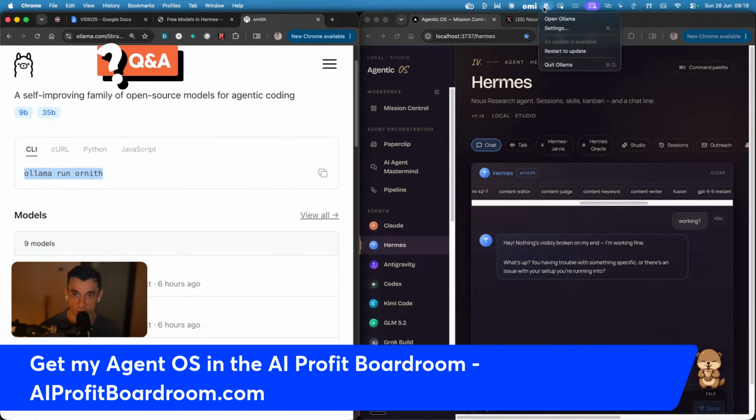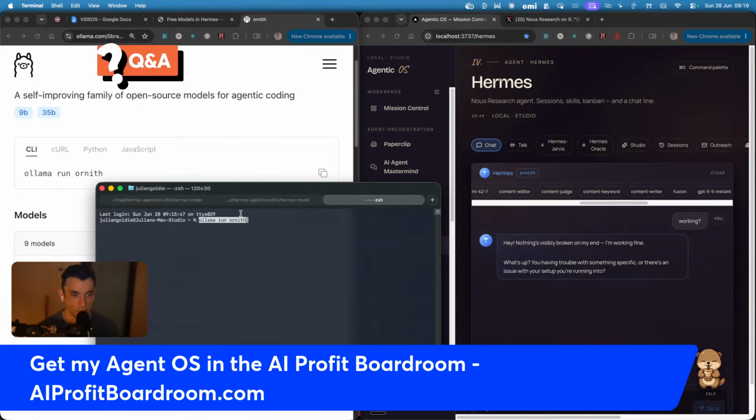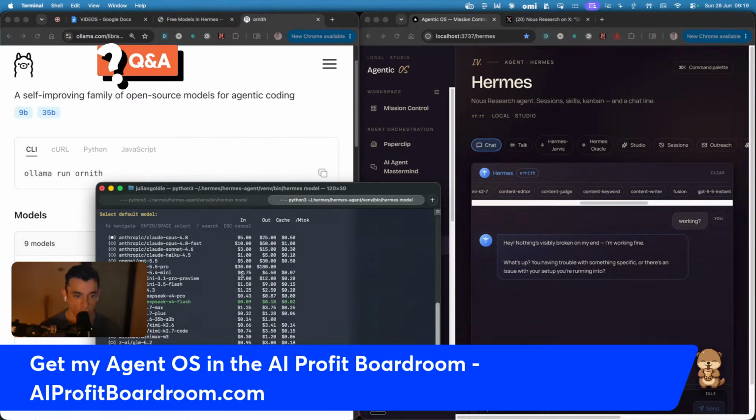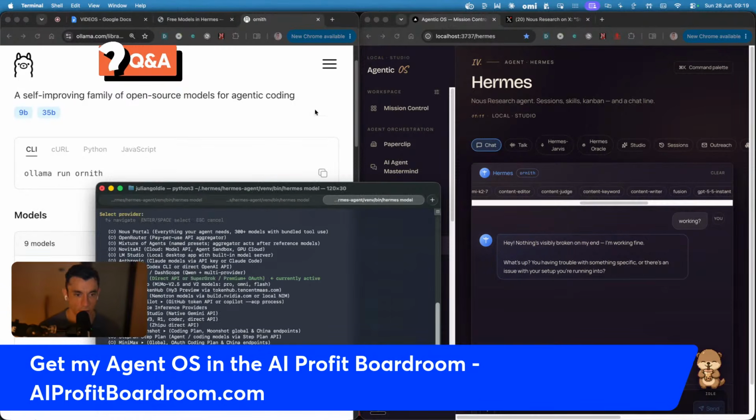So make sure you have Ollama open and installed. Make sure you have it updated. And then from there, you can copy this command, go inside your terminal, and just pull the model in. So you'd start a new command and just run that model. Once you've done that, then you're going to go to Hermes model over here. And from there, you can scroll to Ollama, which we've got over here, and we can select our options.